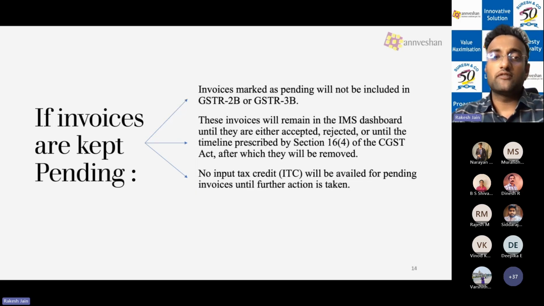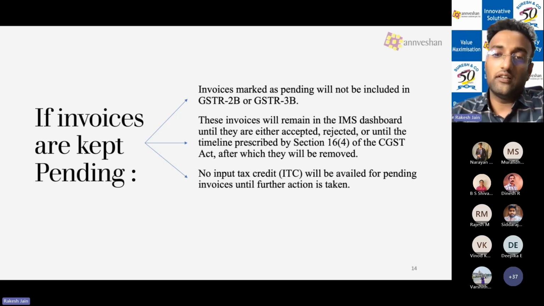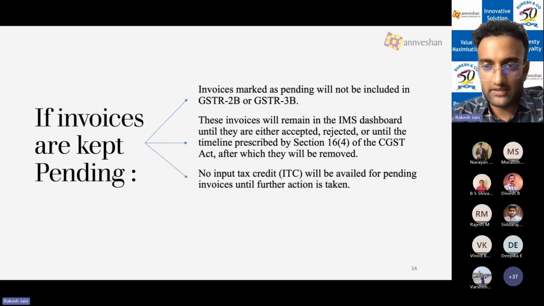Then any invoice which is marked as pending. Now, what will happen when invoices are marked pending? It will not be included in your 2B or 3B. It will remain in your IMS system till the 16/4 timeline. What is the 16/4 timeline? That is the 30th November of the next subsequent period. Till that period, the invoice will remain in your IMS.